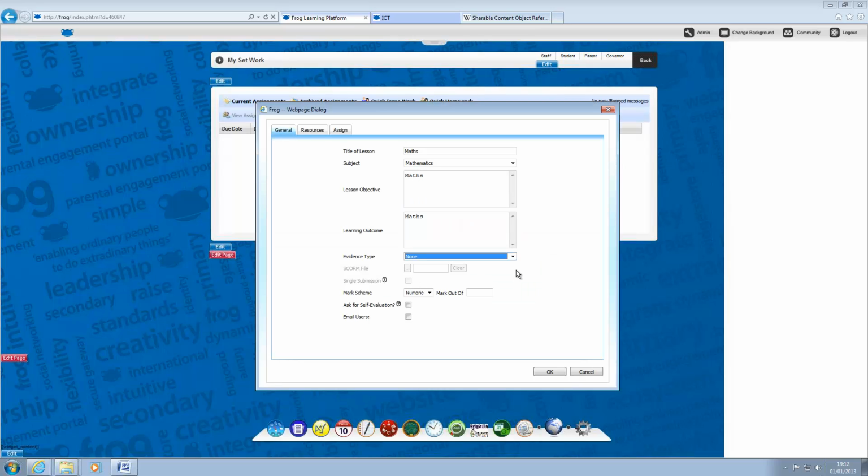So here we are again. We've seen this dialogue a number of times. This is going to be a maths task. What I'd like you to do is just keep your eye on the resources tab when I change the evidence type from none to SCORM. The resources tab disappears, and this is because a SCORM package is a self-contained set of resources. You're not going to have to add anything else alongside the SCORM package. All the information should already have been pre-packaged and put into that SCORM file.